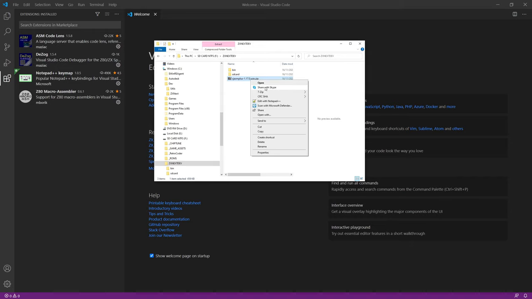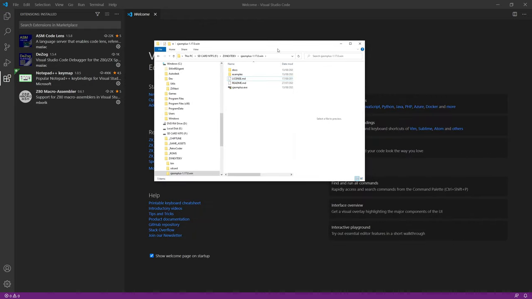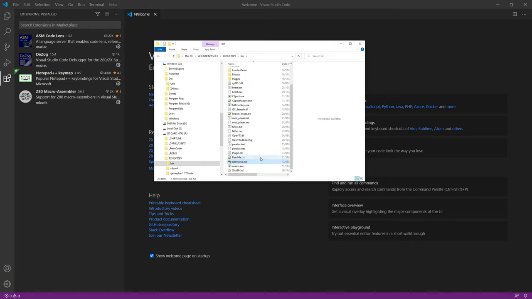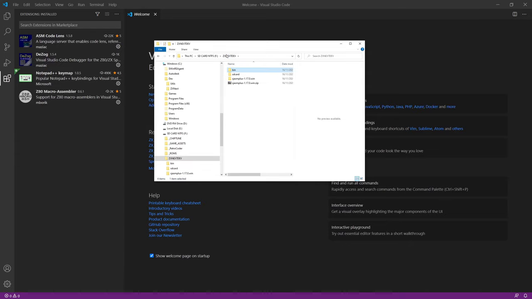Do the exact same thing. Right, inside this, all we actually want is the exe. So copy it, paste it into your bin, and there it is. Okay. Delete these two folders. I said that was the last thing. I was lying.